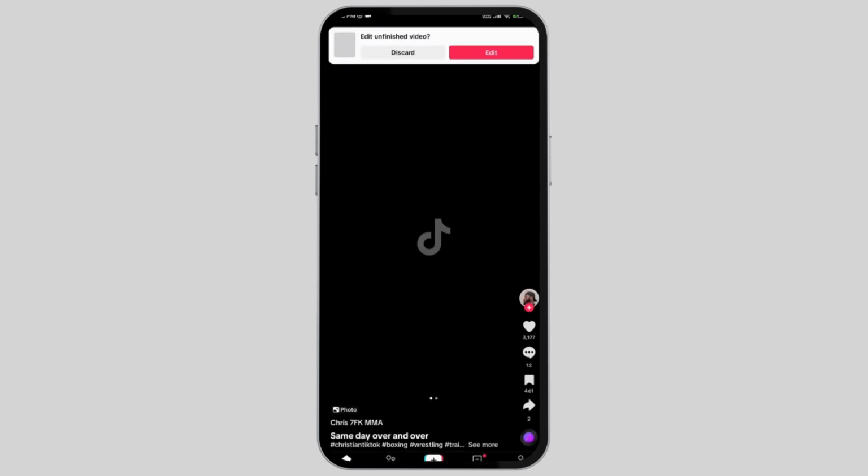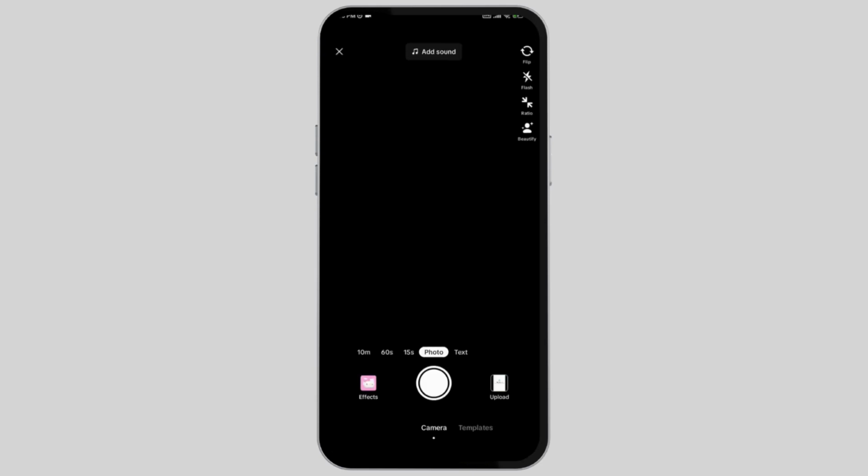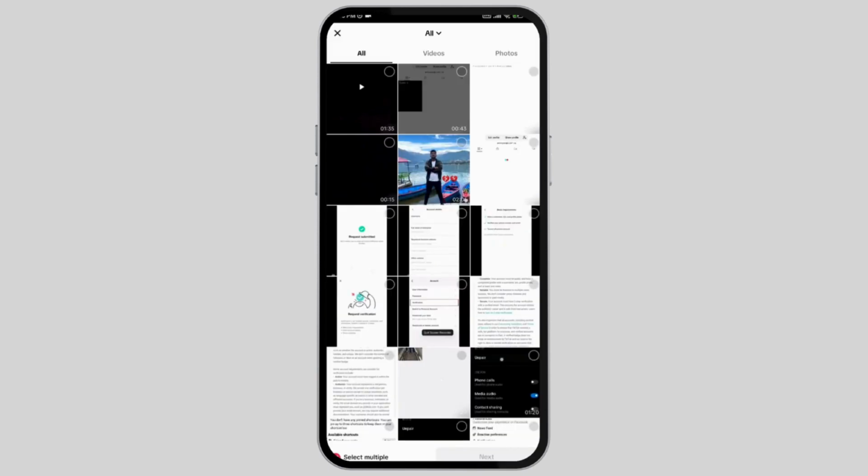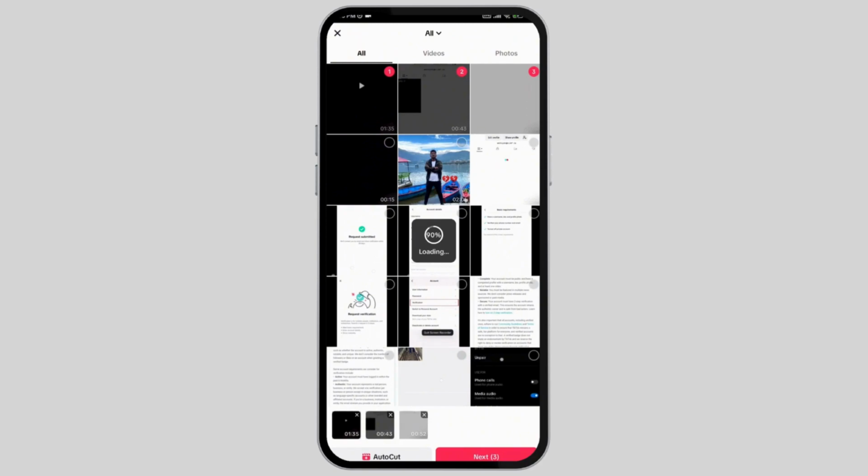After opening your TikTok application, select the plus icon on the bottom of your screen, after which your posting dashboard will open up. There you need to select an option called Upload. It is located at the right hand side. After that, you can select the photos and videos that you want to have edited. Then simply press the next option.